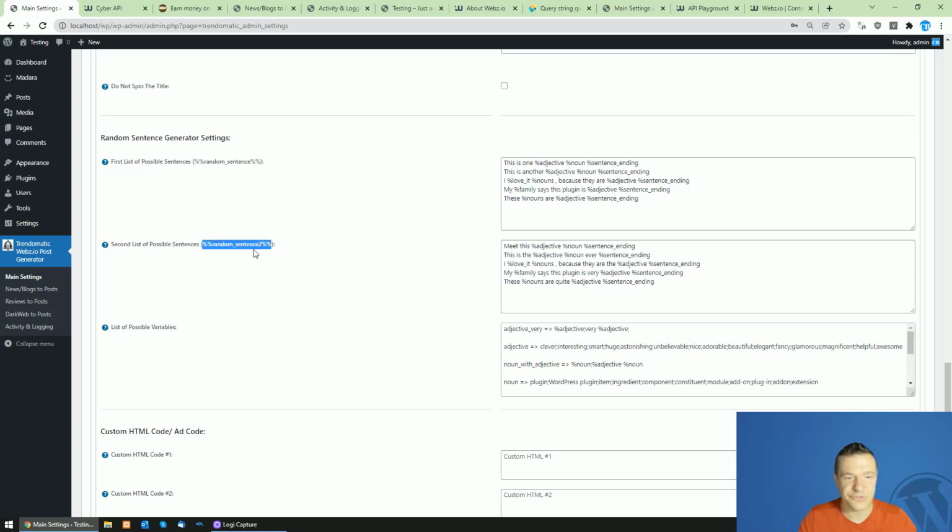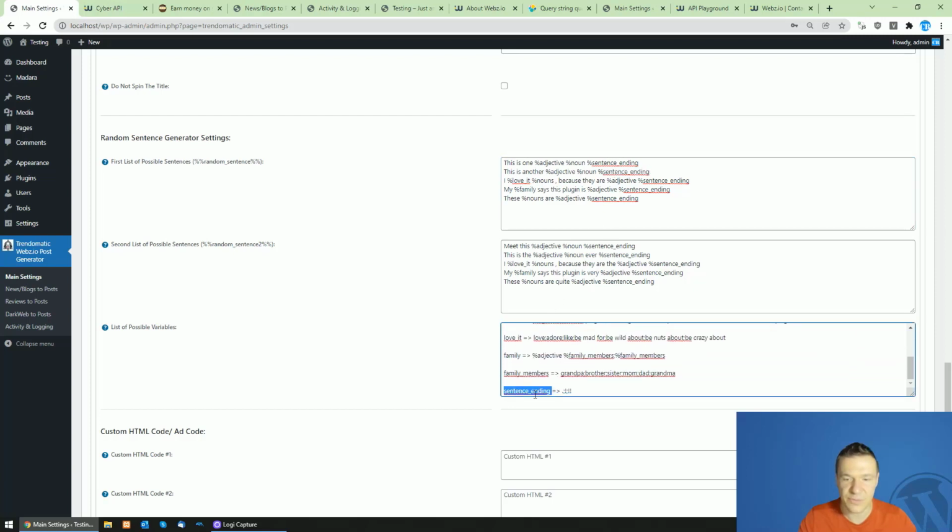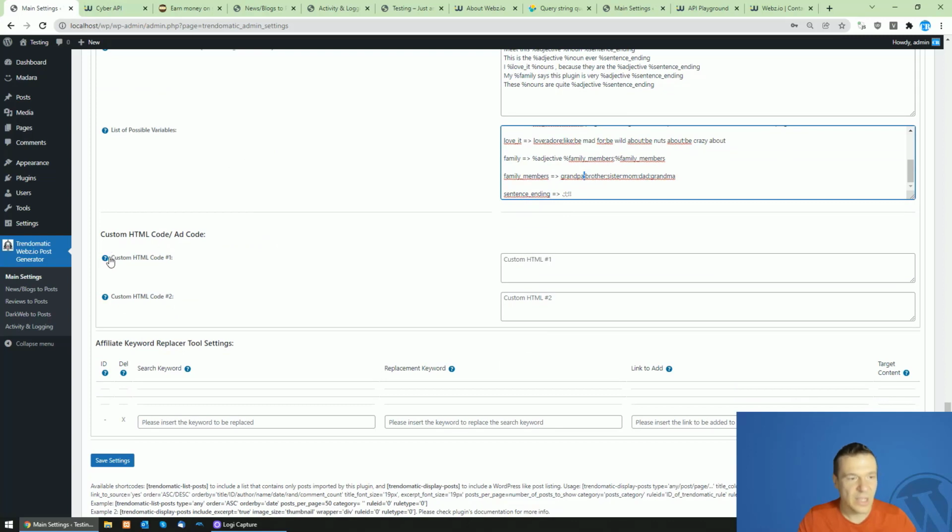Also a second version of this shortcode and list of variables, because the random sentence generator can have multiple sentences, as you can see here, each on one line, and they can also have variables. So these variables will be automatically replaced with a random value which is set here. So as you can see, sentence ending is found here, and sentence ending can have these values. So separate them by semicolons.